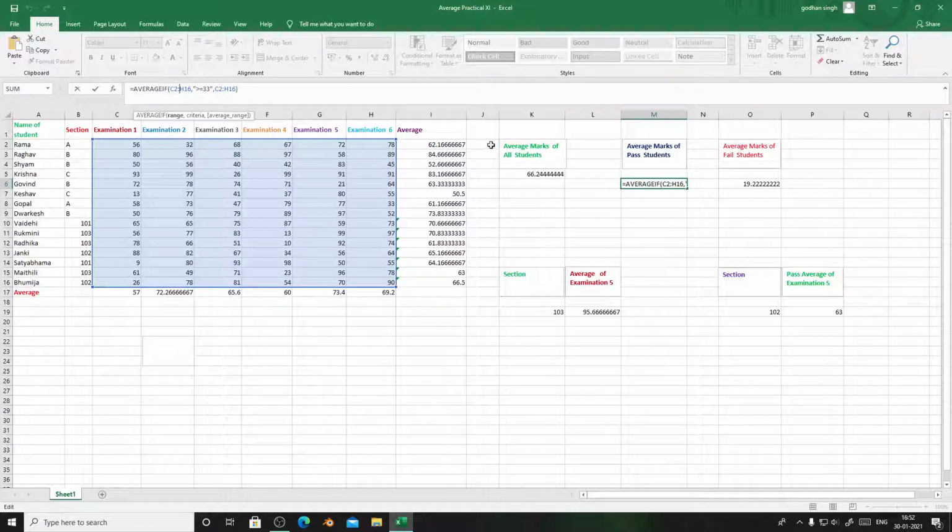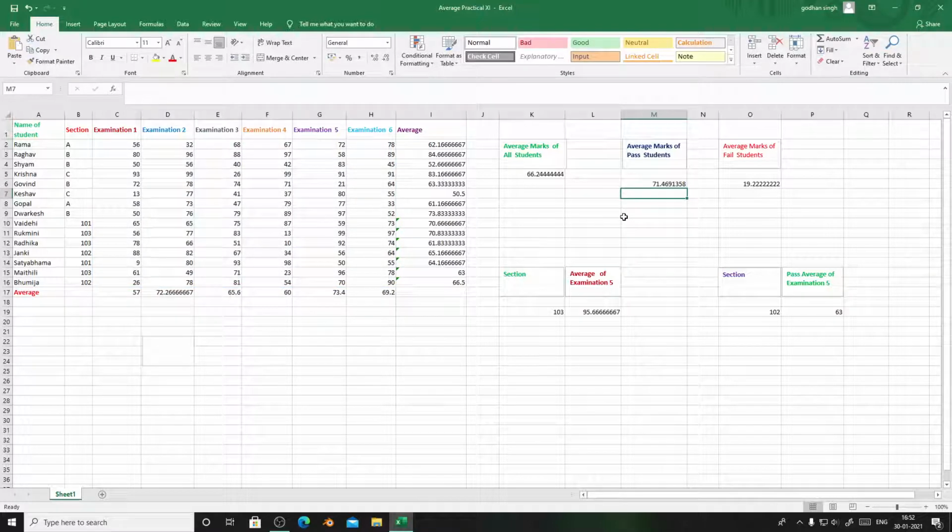So let's press enter again, and what we are getting is 71.47, rounding it off to 2 decimals. So with this our practical is complete.